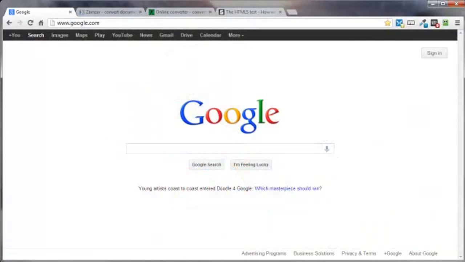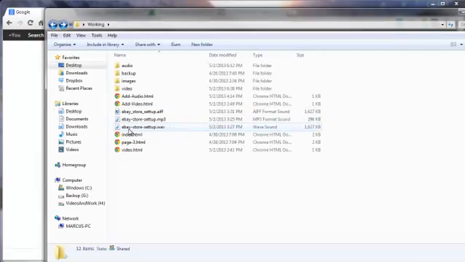Now, in this demonstration, I have several different formats of the same audio file that I'm going to be using in making this HTML5 web page demo. Let's have a look. Now, I've got the 3 different files here. They're all the same name, but different formats. Here's the ever popular MP3. And the size here is 296 kilobytes.